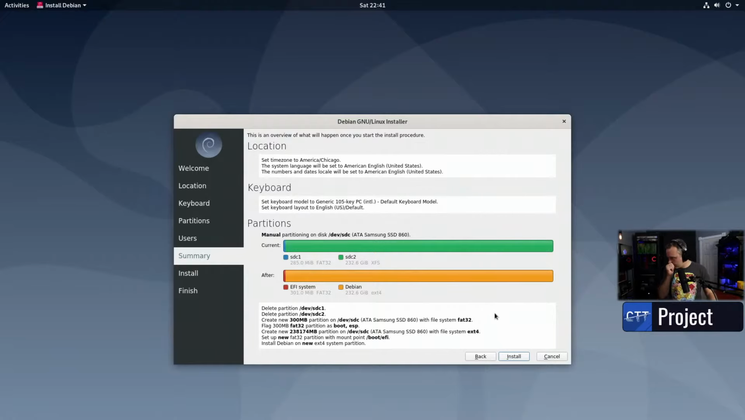All right, here we go. Manual partitioning on disk SDC. We are doing a current that to that. Going from this to here. Oh, lordy. Here we go.